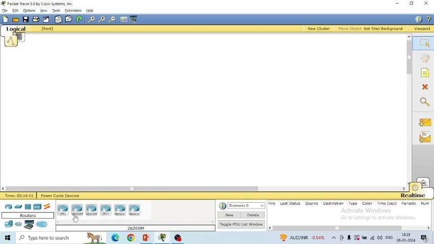1841 model, 2620 XM model, 2621 XM model, 2811 model, generic model, and so on. There are a number of models available. Like, as I click on switches, I also get different types of models, that is 2950-24 model, 2950T model, 2960 model. As you click on it, you can place it over a network. Just click and place it over a workspace.